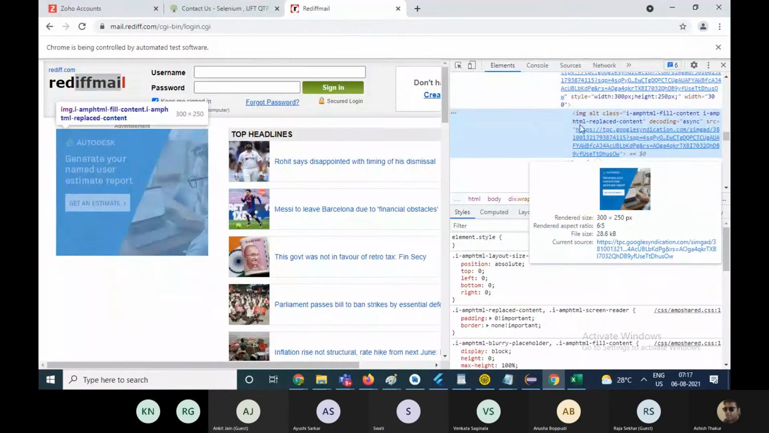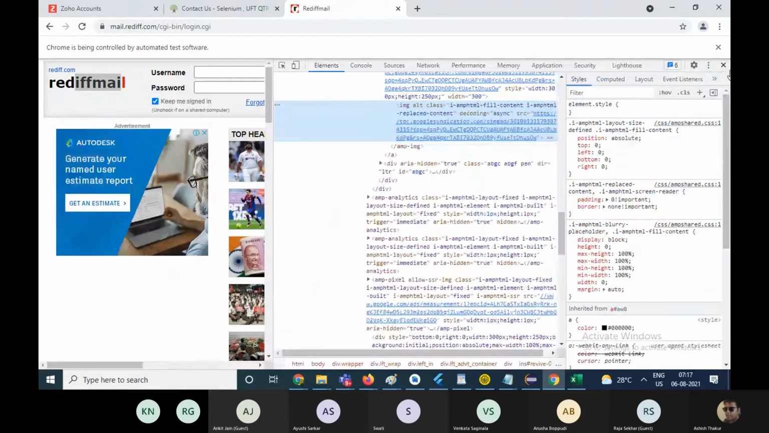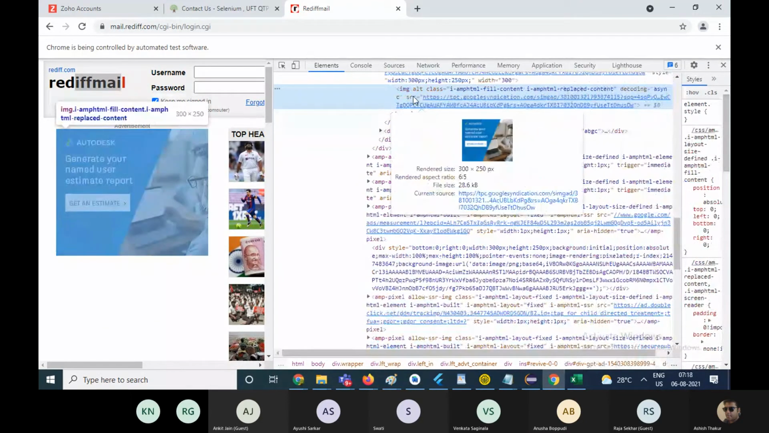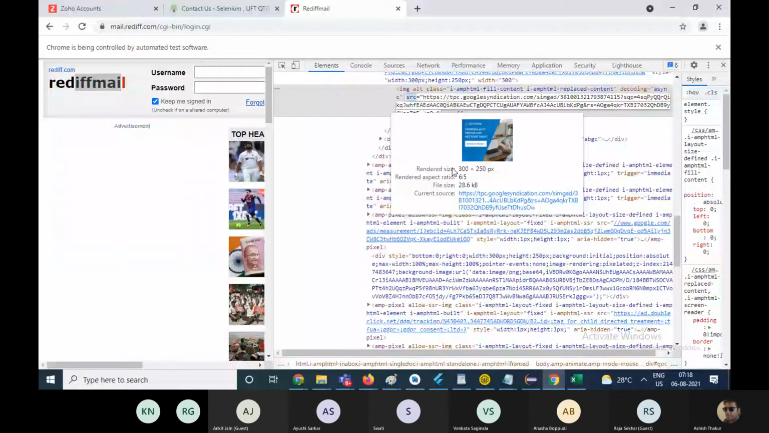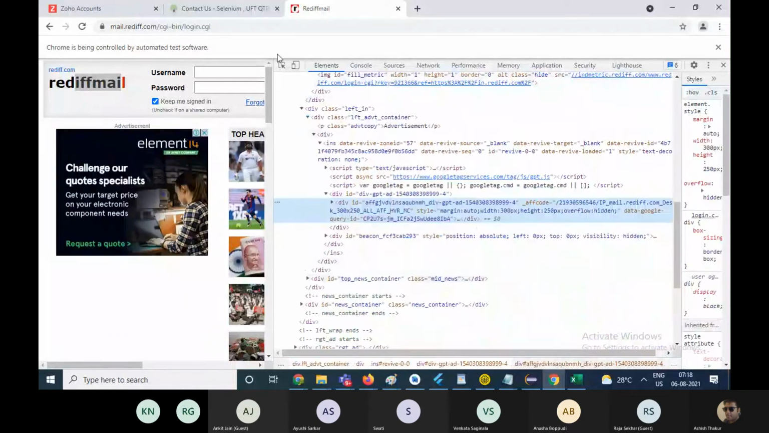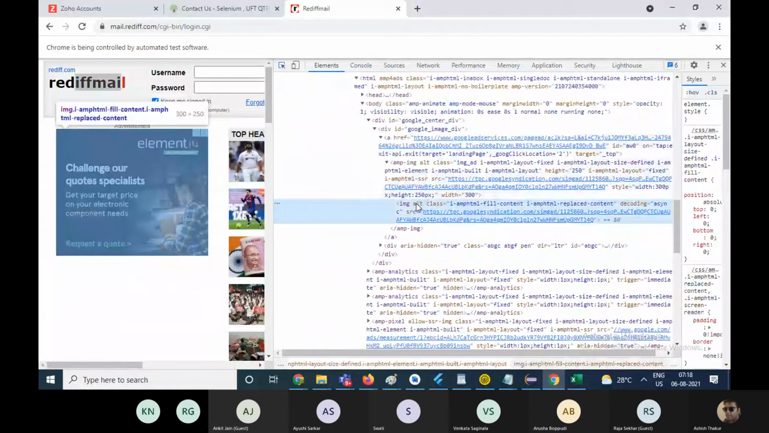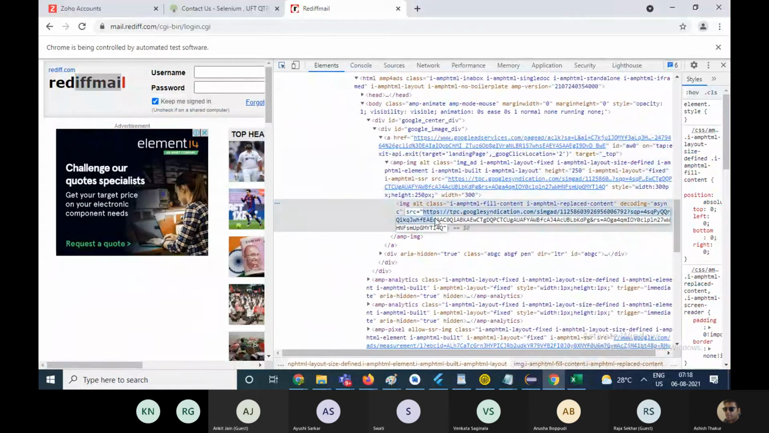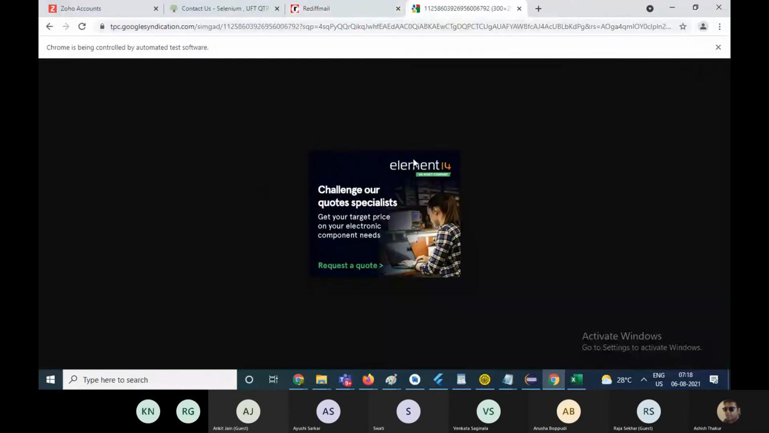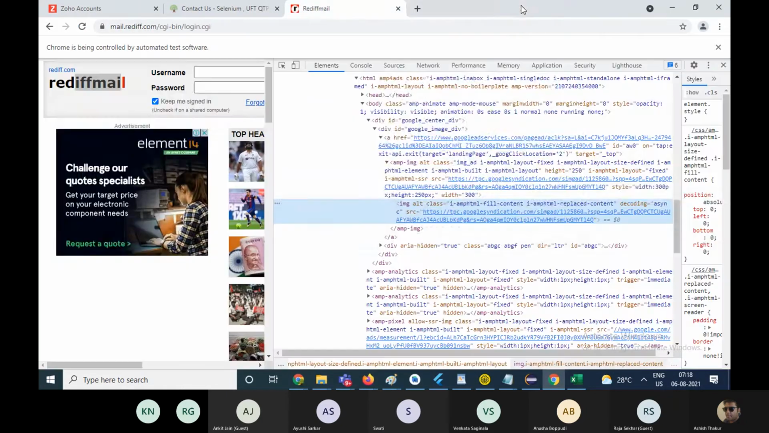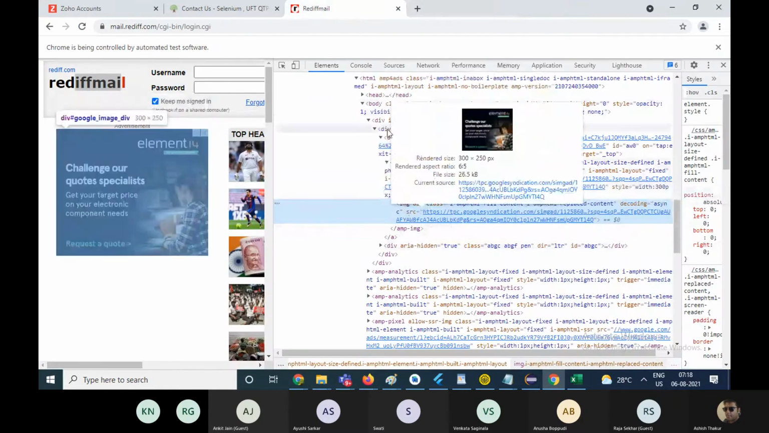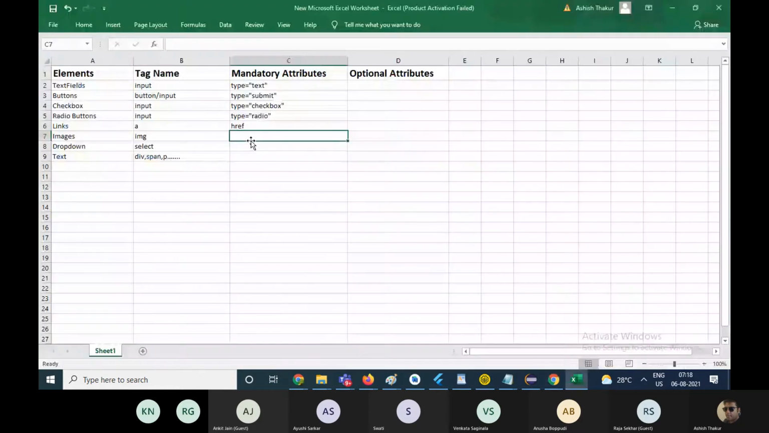This is an image. An image will always have the attribute source, which will point towards the URL from which the image loads. See this? This is the source attribute in the case of an image.